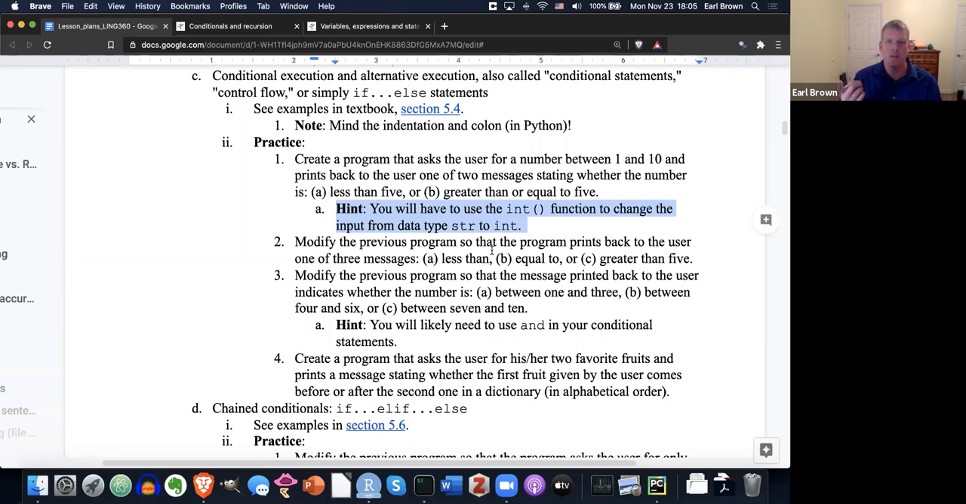When you ask the user for input with the input function, it comes in as a string. Even if they enter 3, Arabic numeral 3, it'll come in as a string. So you have to force it over to an integer with that int function. Okay. So go ahead and pause the video and take a few minutes to try to get this program working. Ready, set, pause.